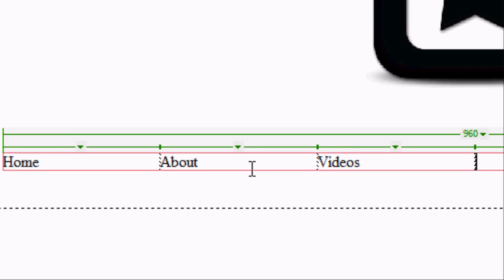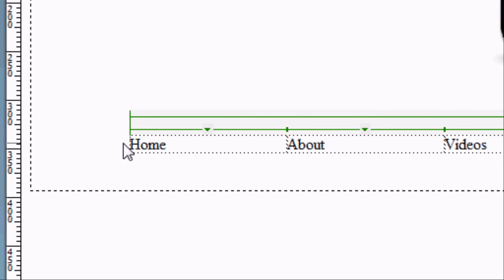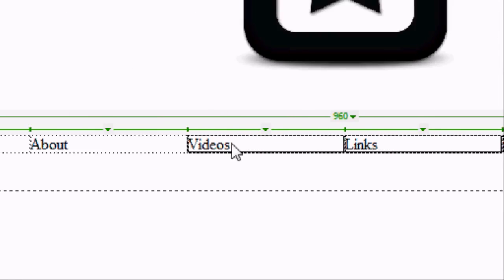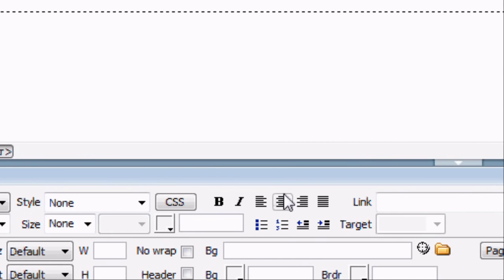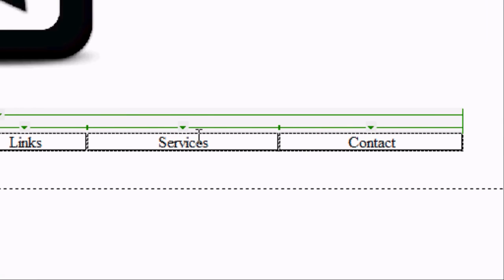You can do obviously whatever you want. and next column is links, perhaps. Next column could be services, and the last column could be contact. So now that we've entered the text, you can see it's all aligned to the left of each column, so to speak. So we can highlight all of them, and at the bottom we can go to align in the center again, and they've all aligned in the center of each of the columns.